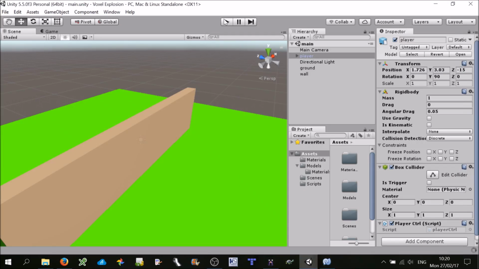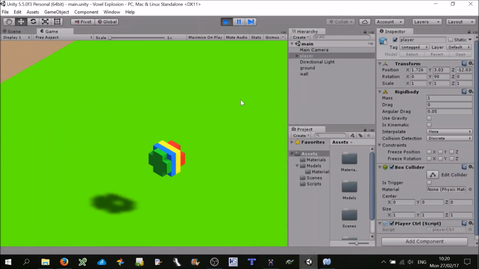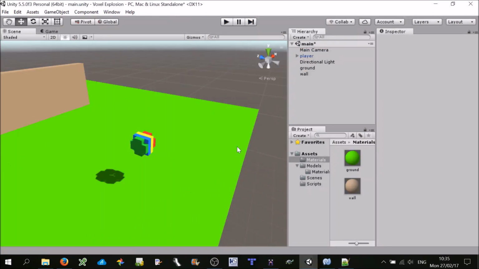Go back to Unity, hit play. Okay, it's flying along. What happens? Bang. We can see down here, Explode. So yeah, we know that it's all wired up correctly. Great.